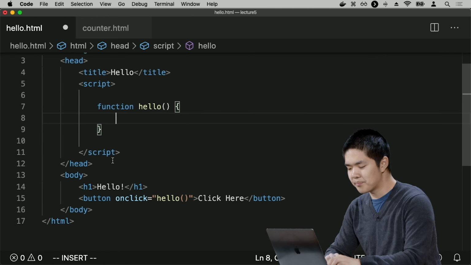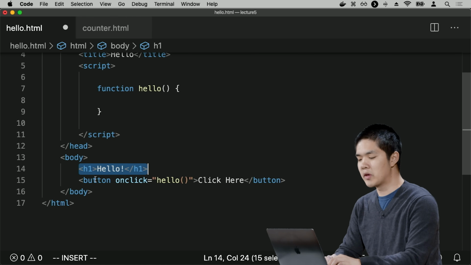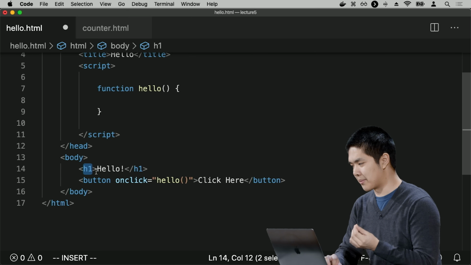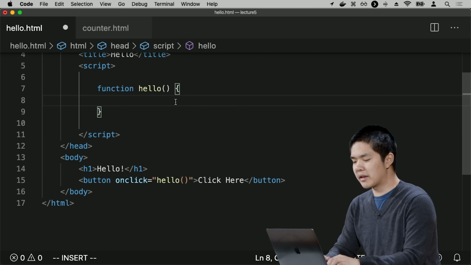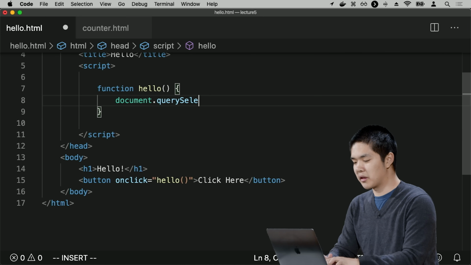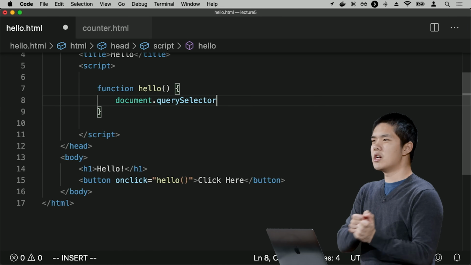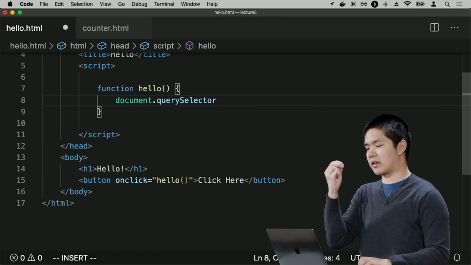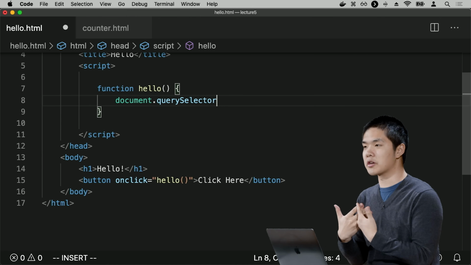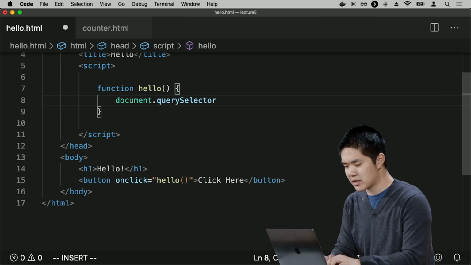And what might I want it to manipulate? Well, inside the body of the page, I here have this heading that just says hello, for example, which is inside of an h1 element. And what I might like to do is actually change that element. How can I do that? Well, it turns out that in JavaScript, we have access to a function called document.querySelector. And what document.querySelector is going to do is give us the ability to look through an HTML page and extract an element out of that page so that we can manipulate that HTML element using JavaScript code.